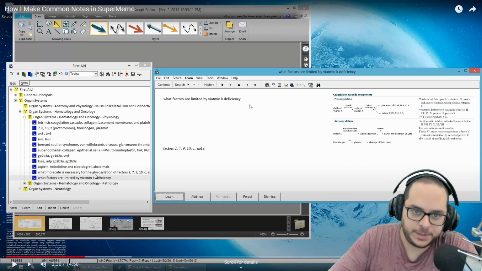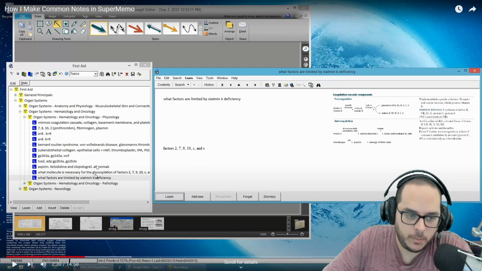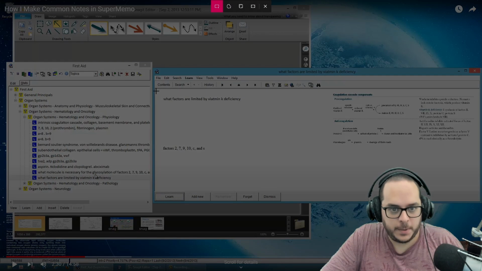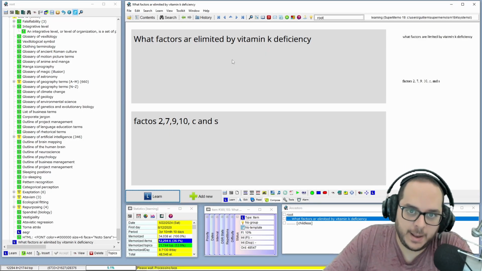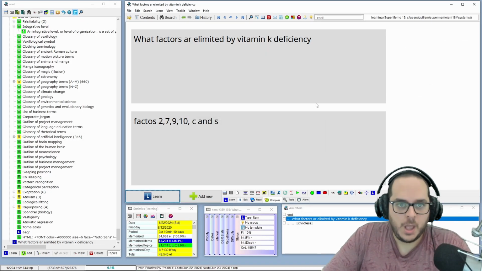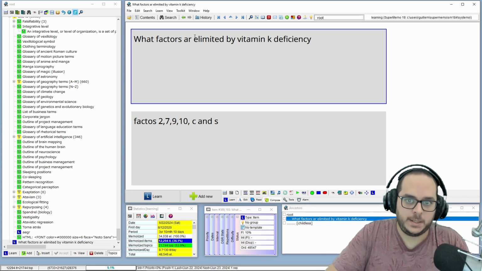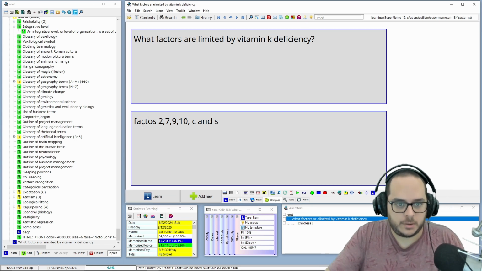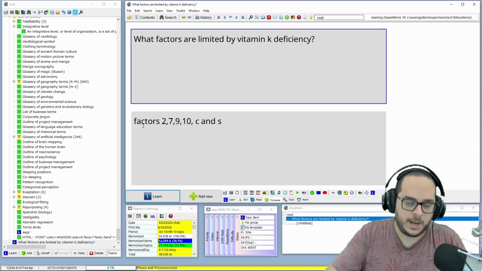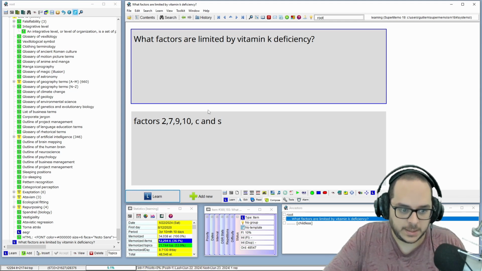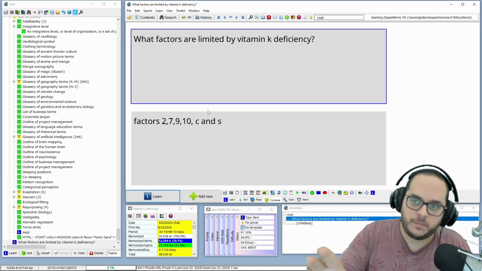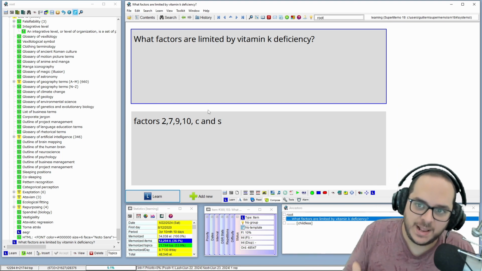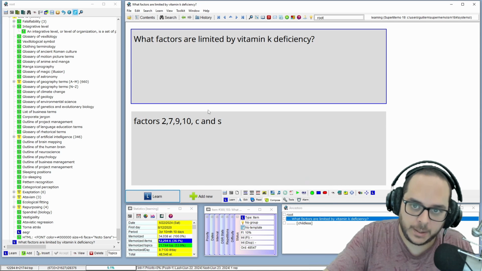Okay, in this case, if you really want the reverse, I will do it using Ctrl-Shift-S. Let's follow this example. Let me do the screenshot because I don't trust my memory. I just did the same card as here. What factors are limited by vitamin K deficiency? Factors 2, 7, 9, 10, C and S. Nice. Let's say I want to reverse. Ctrl-Shift-S. But before this, no, I don't want to change this. I want an extra element.